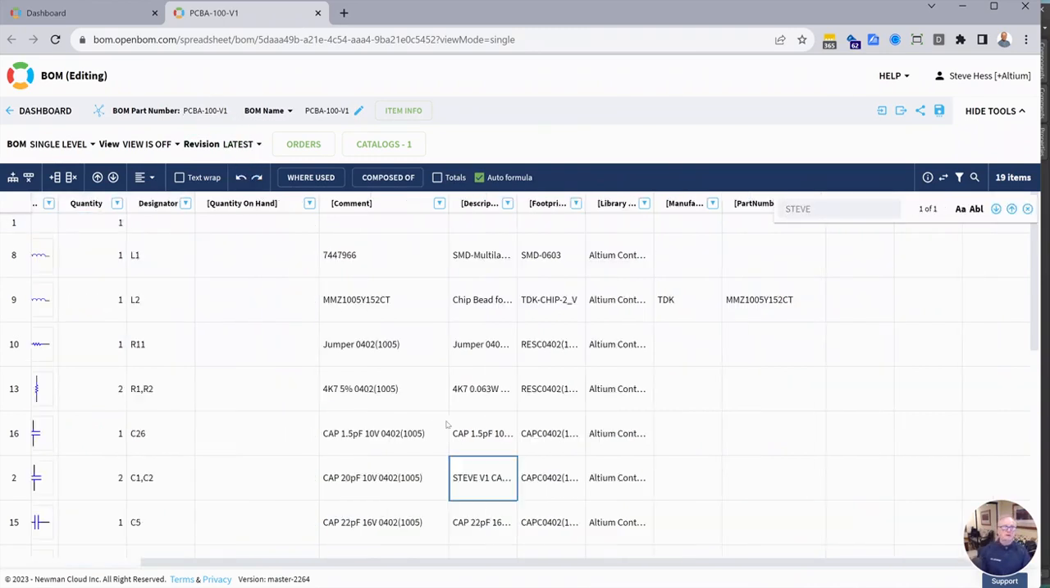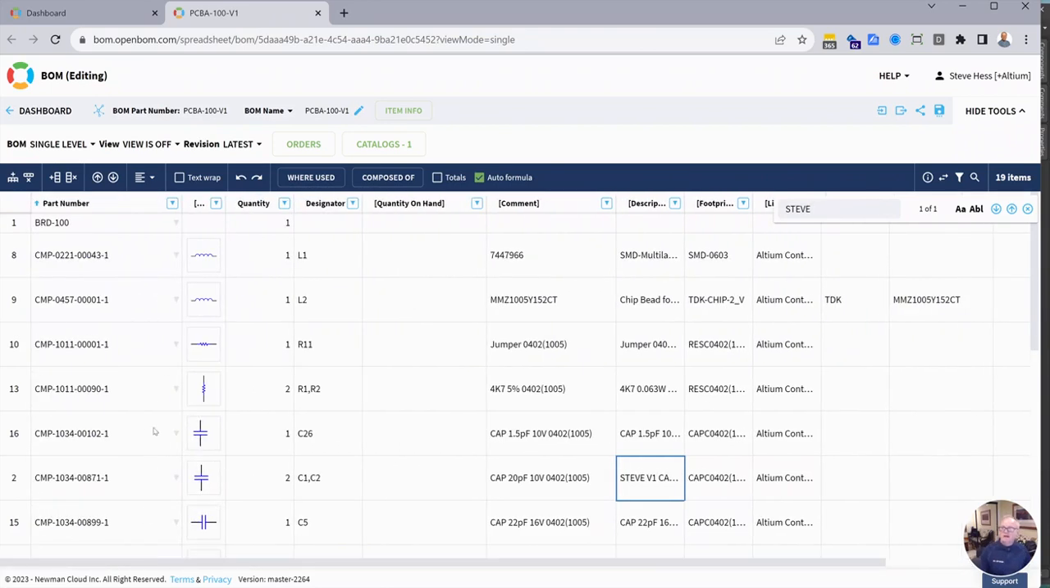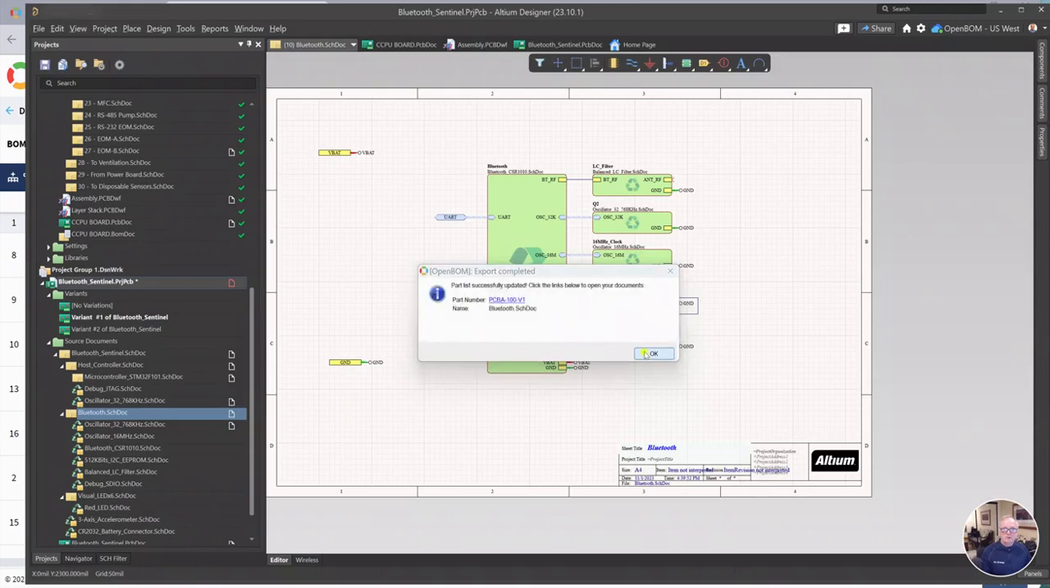Let's just go ahead and look for Steve. There's my capacitor that's got the Steve description. And then finally, here we go. OpenBOM stuffs in the BRD100. And for reference, of course, we would build this out in OpenBOM with the item definition. But for now, we got the board in, we got the variant. All right, let's go over and see what happens when we build the second variant.